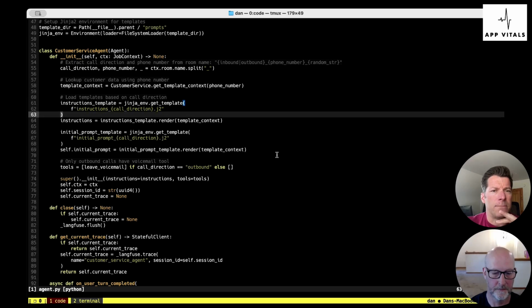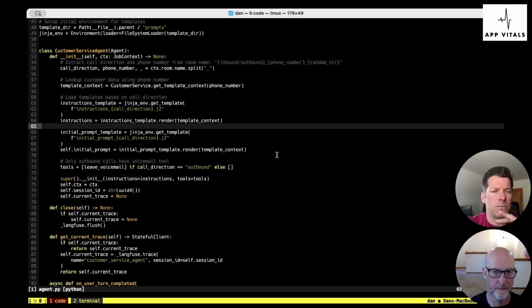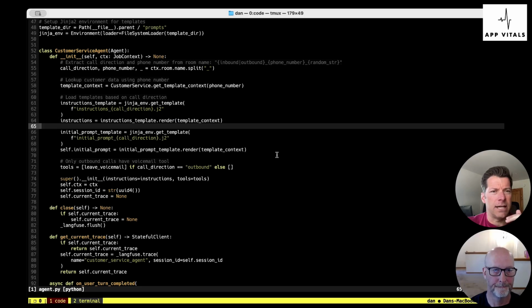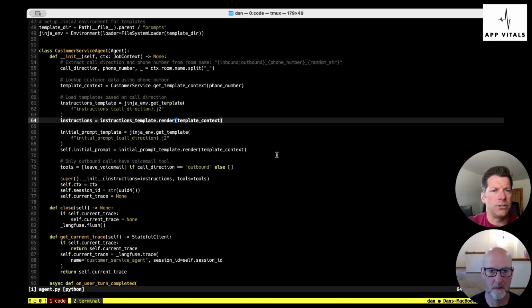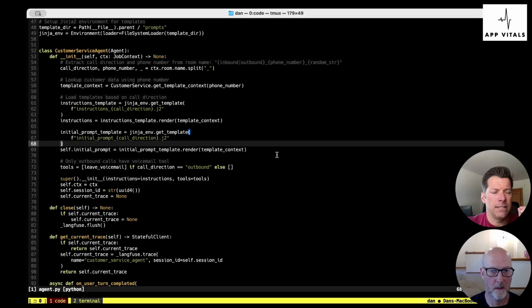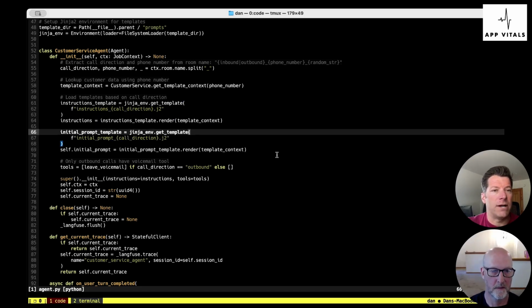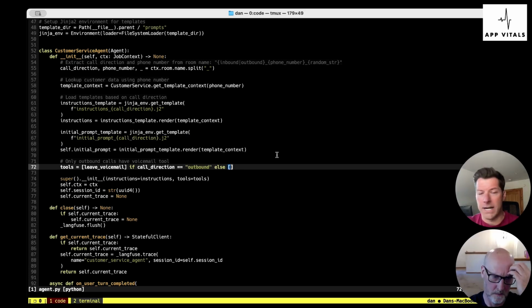Now it loads up the prompt. We're using Jinja for our prompts. Sends the template context in there. And we have two prompts. One is the original instructions, which is the system prompt. LiveKit just calls it instructions. And then we have the initial prompt, which is, what is the agent going to say? And this is actually different for inbound and outbound calls because they're slightly different use cases. And we'll walk through those prompts right now, actually.